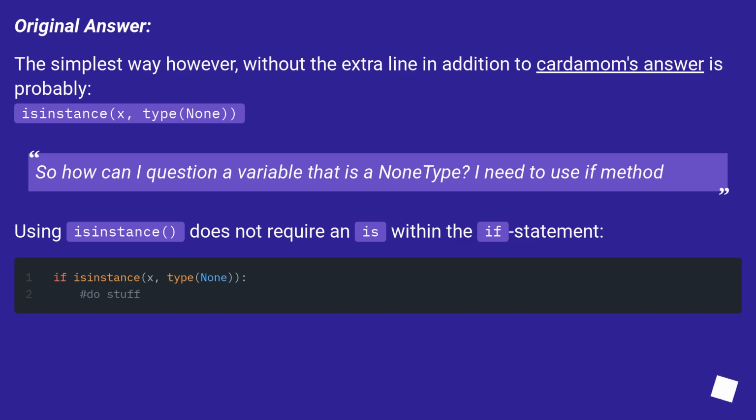Original answer: the simplest way, however, without the extra line in addition to Cardamom's answer, is probably isinstance(x, type(None)). So how can I question a variable that is a NoneType? I need to use if method. Using isinstance does not require an is within the if statement.